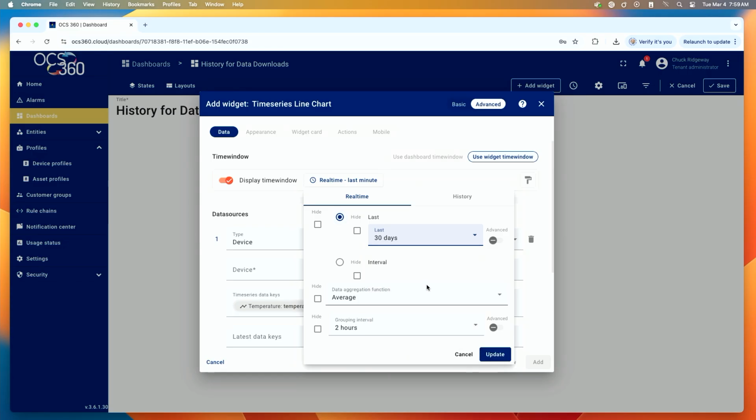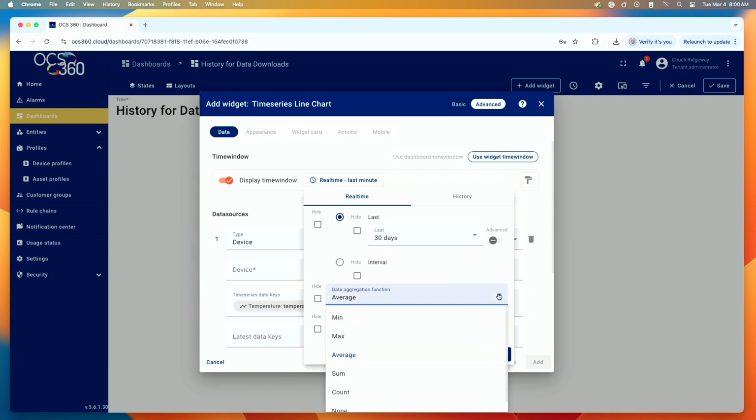Now, there's one more point that I didn't put on the keys to success slide that I want to review with you now, and that is this. There is a data aggregation function. If you leave this at the default of average, you're not going to get every single piece of data that was pushed to OCS360. It's going to aggregate some of it, say into like 2-hour averages or something. So you'll still get a lot of data, but it won't be every single data point. If you want every single data point, you need to change the data aggregation down here to none.